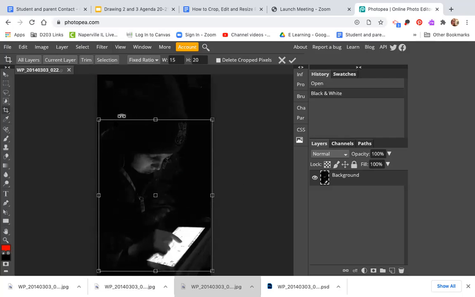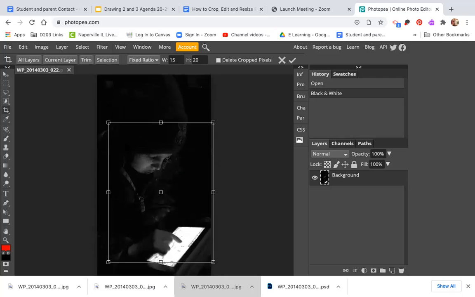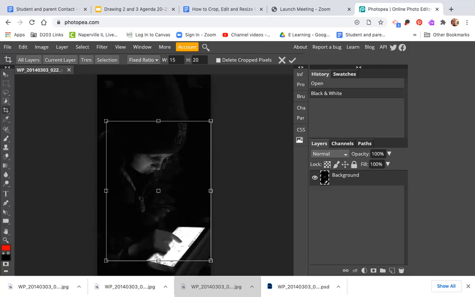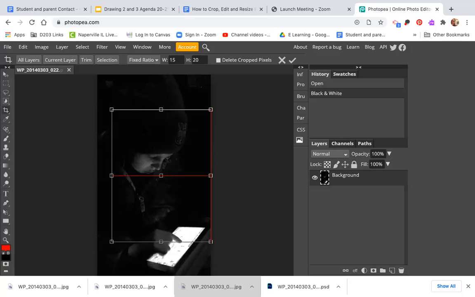I want to think about how much I need to include to get my message out. And I really want to focus on getting his head in the top third here, and then making sure that I get his hand as well. So I'm going to zoom in there. And if I click the button and hold and move my finger around, I can wiggle this around and adjust it until I'm happy.